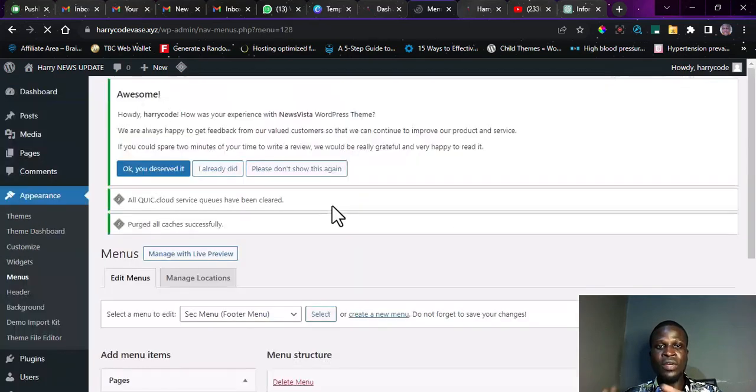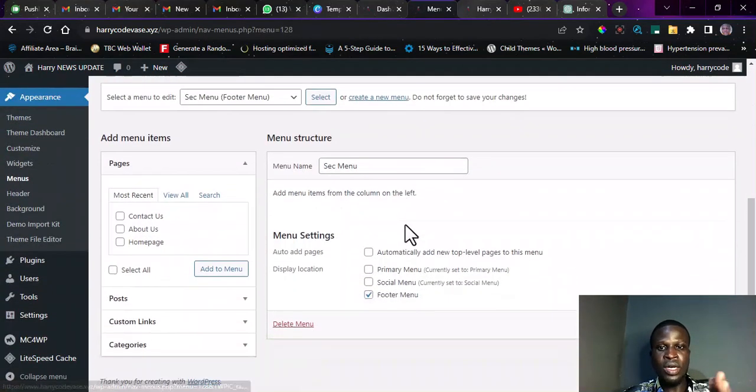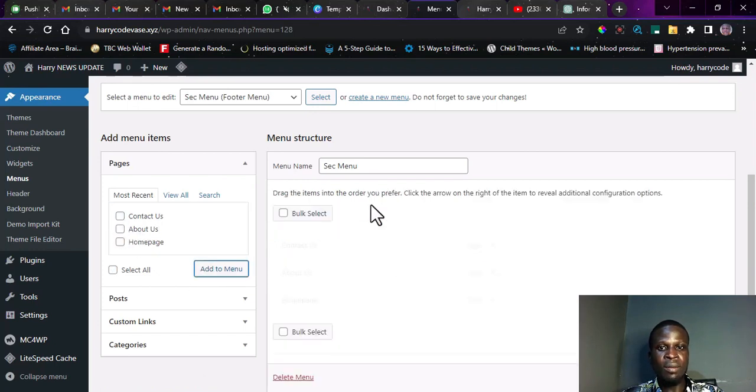Now after you have created the menu, you are left with one thing to do. You are going to add the contact us and the about page inside the secondary menu that we just created. So you click on, let me select all these pages. From the left hand side, you can see pages. So I'm selecting these 3 pages, then I'm adding it to the menu.